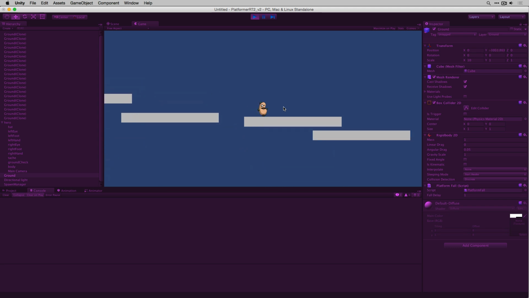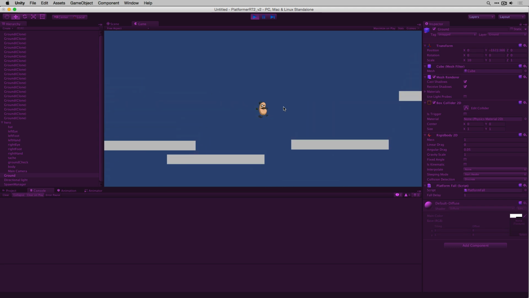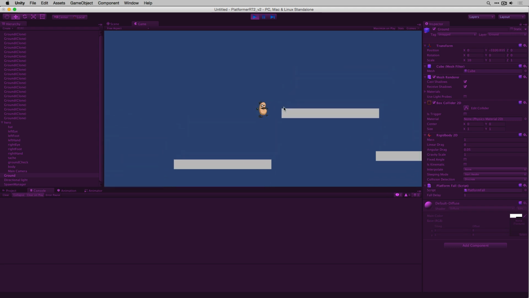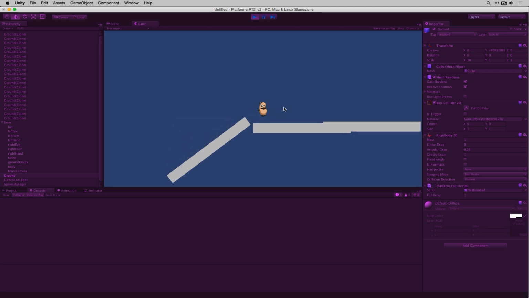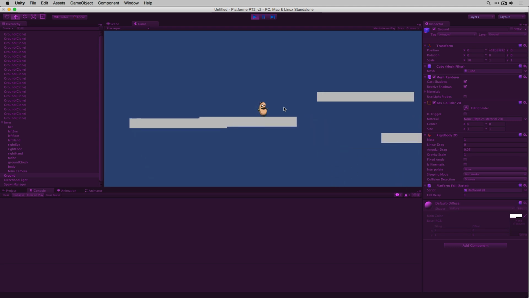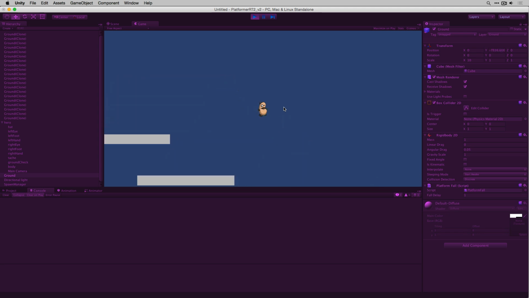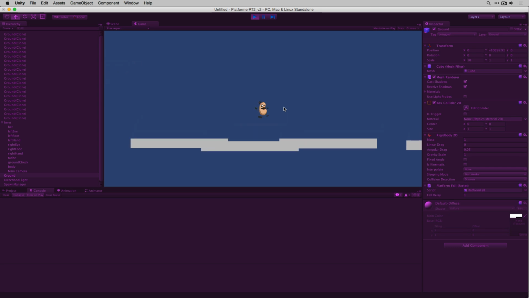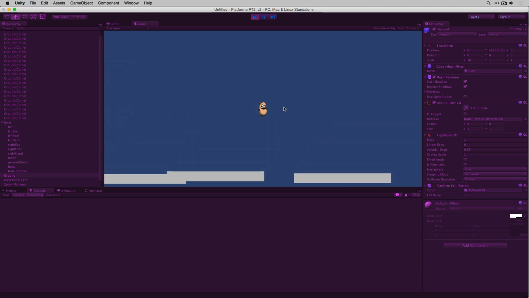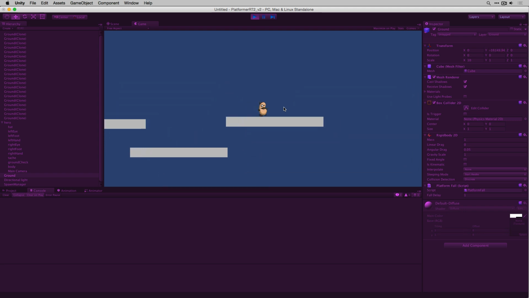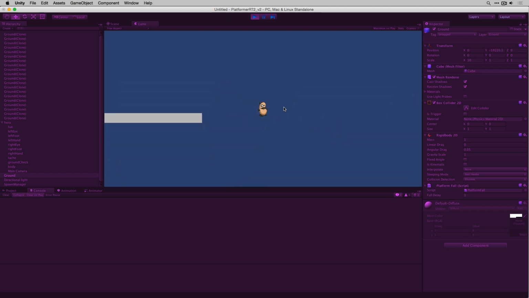So now we have our pretty familiar platformer gameplay, but just making things a little more exciting by having the platforms fall when the player collides with them. Hooray, we reached the end.